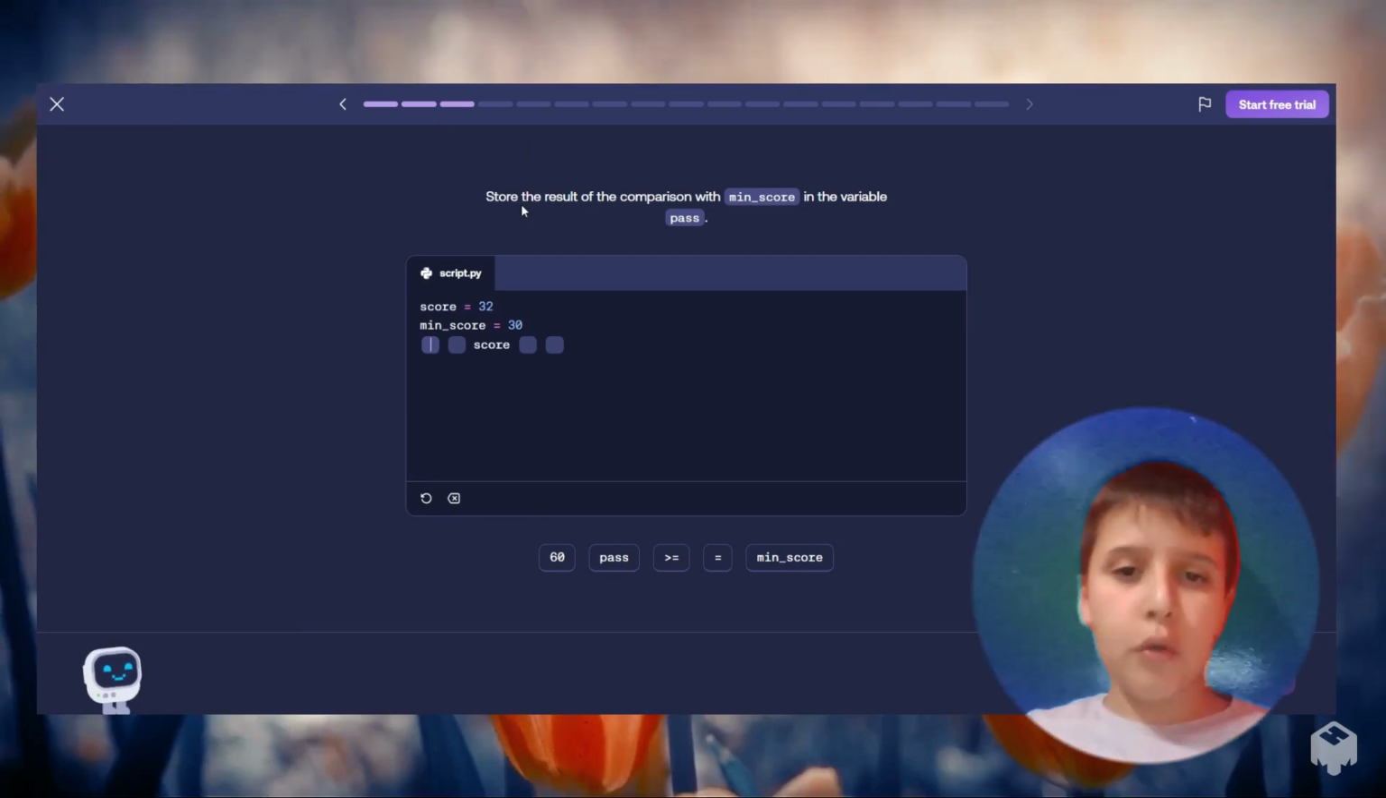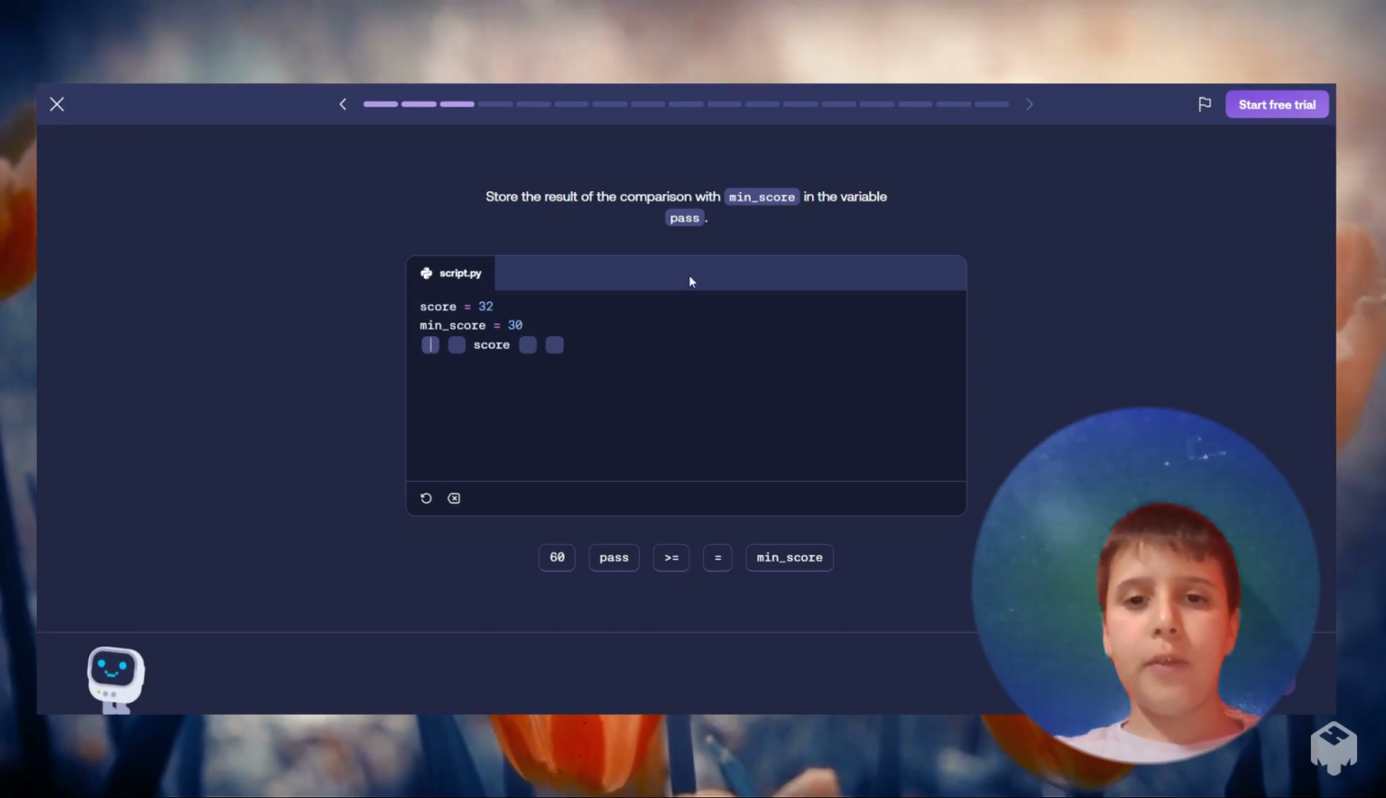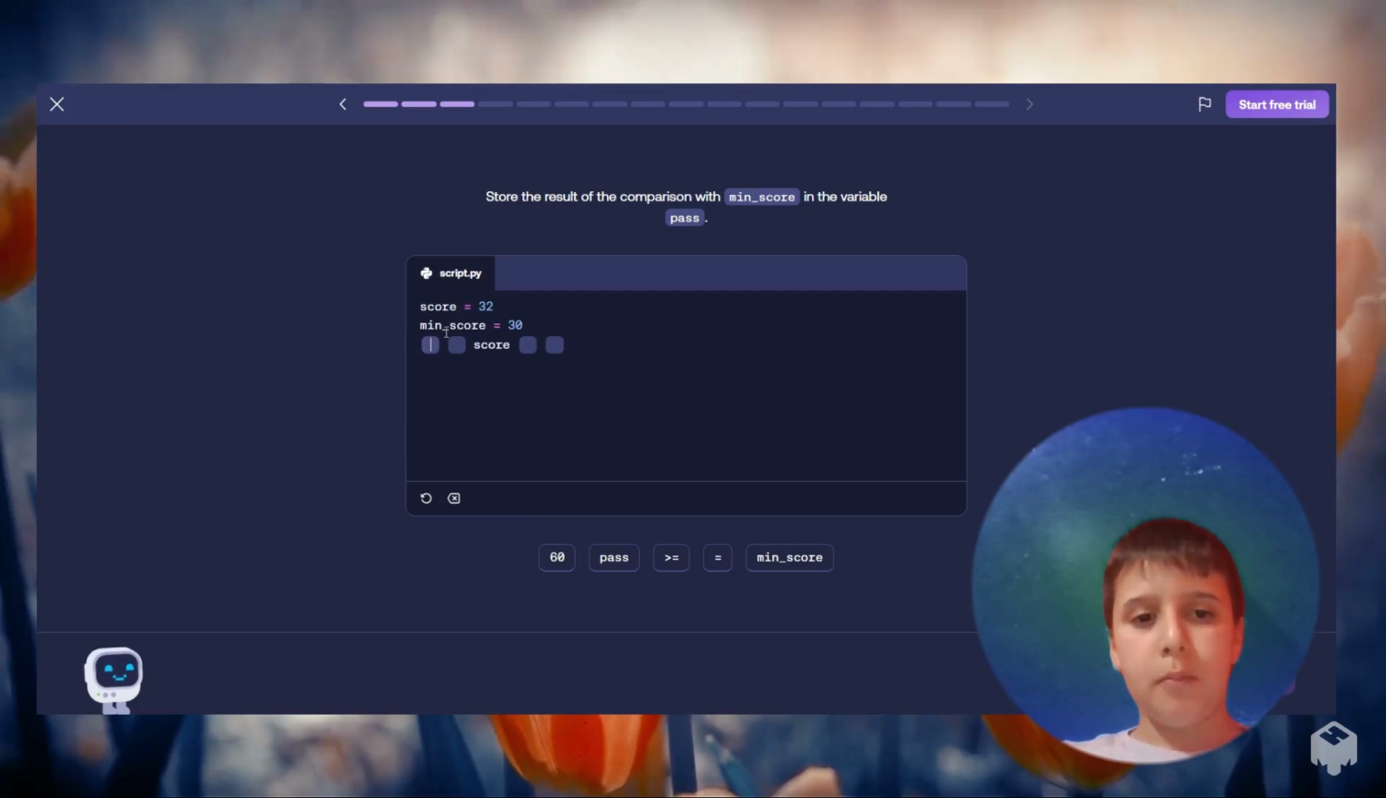Now it says to store the result of the comparison with min_score and the variable pass. So score equal 32, min_score equal 30. Just know we're learning Python, not any programming.